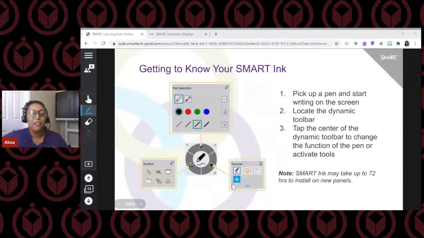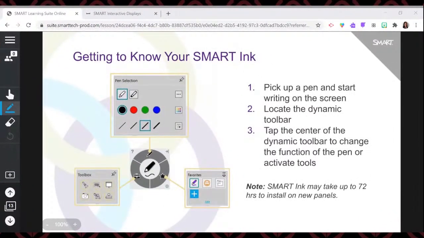Again, we didn't cover everything here, but Smart Ink is one feature of our software that you just don't be afraid of it. Click on it and you'll find a lot of cool options. A lot of them are self-explanatory.